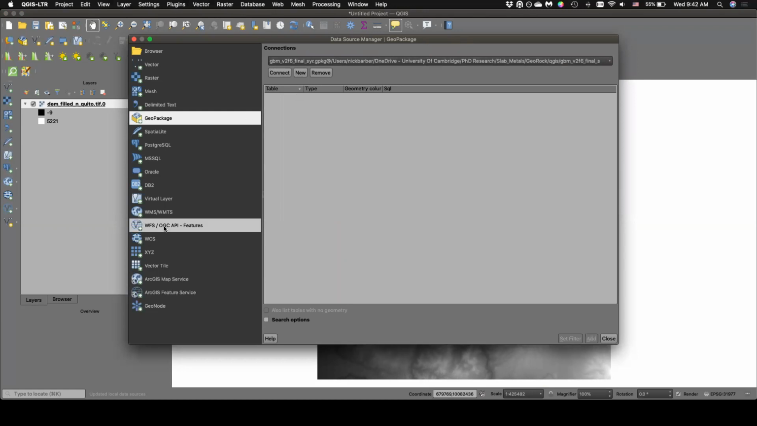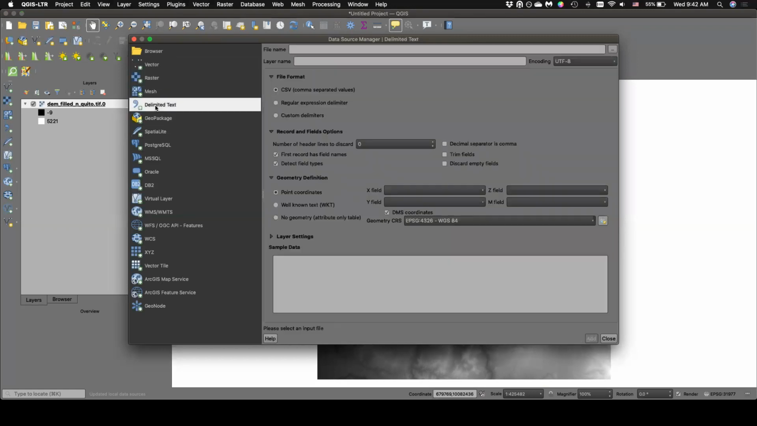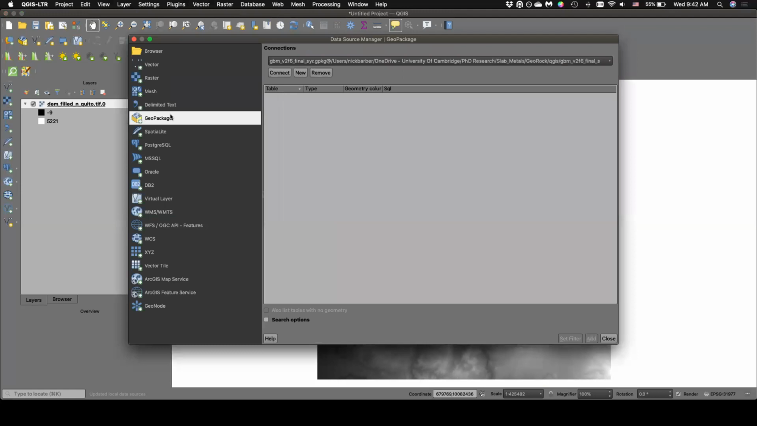There's a range of options here. Many of you will never touch some of these, but the ones we're going to be seeing a lot of are vector, raster, delimited text, and geopackage. So get used to seeing these menus.